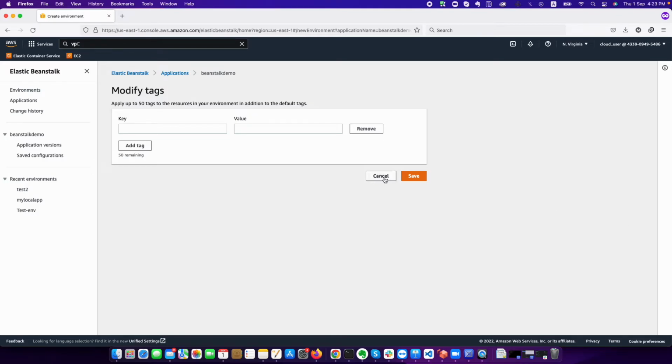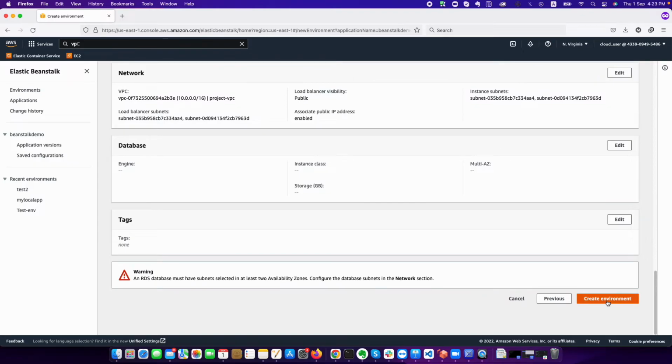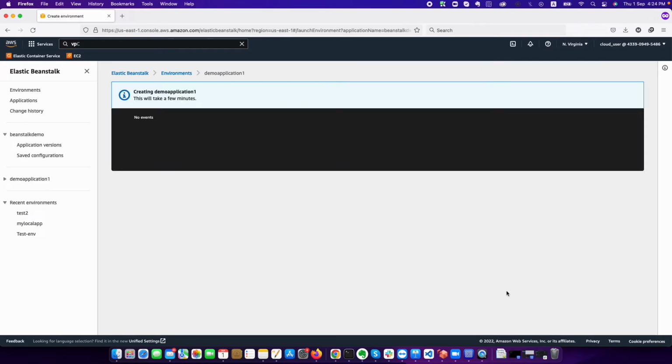You can specify the tags you want to. Once these things are done, you can click on the create environment button, and this will launch your demo application environment. It will take around 10 to 15 minutes sometimes, based on your application type.